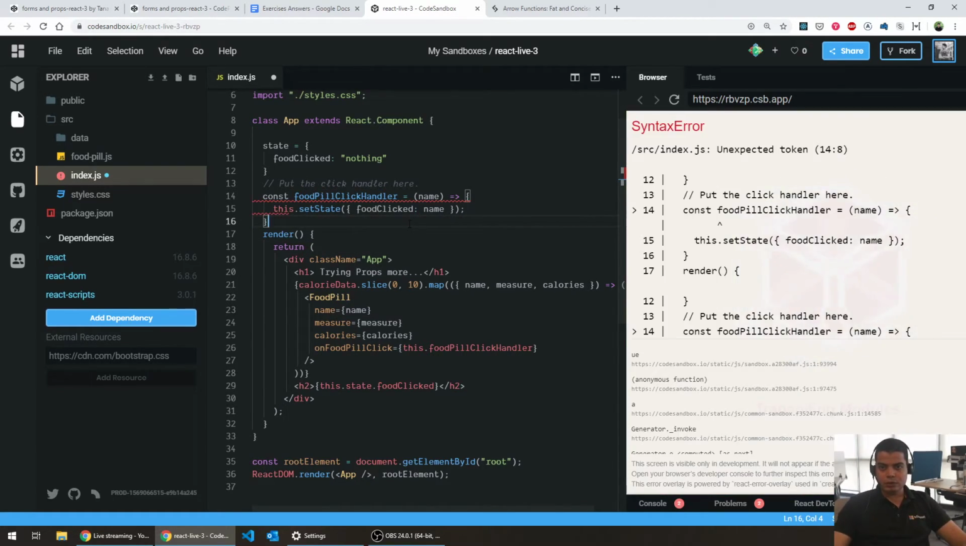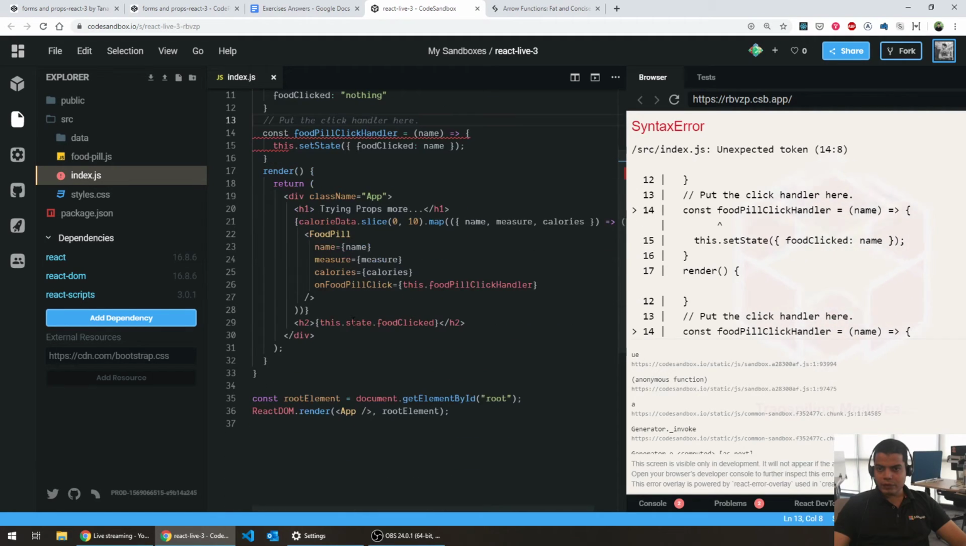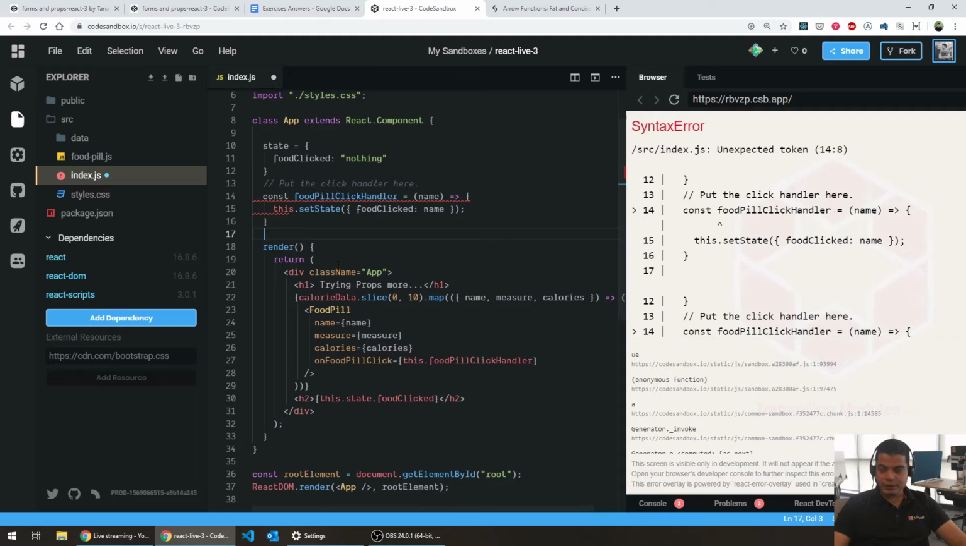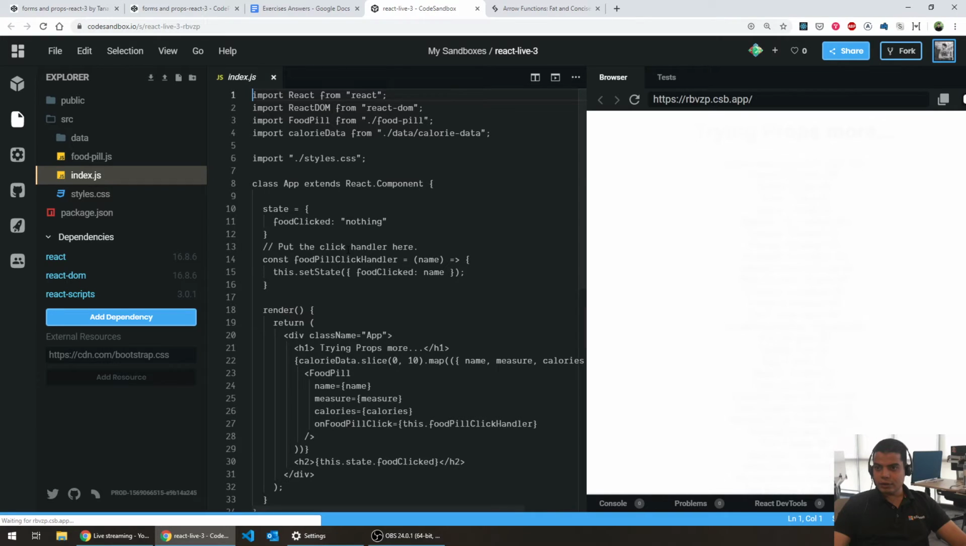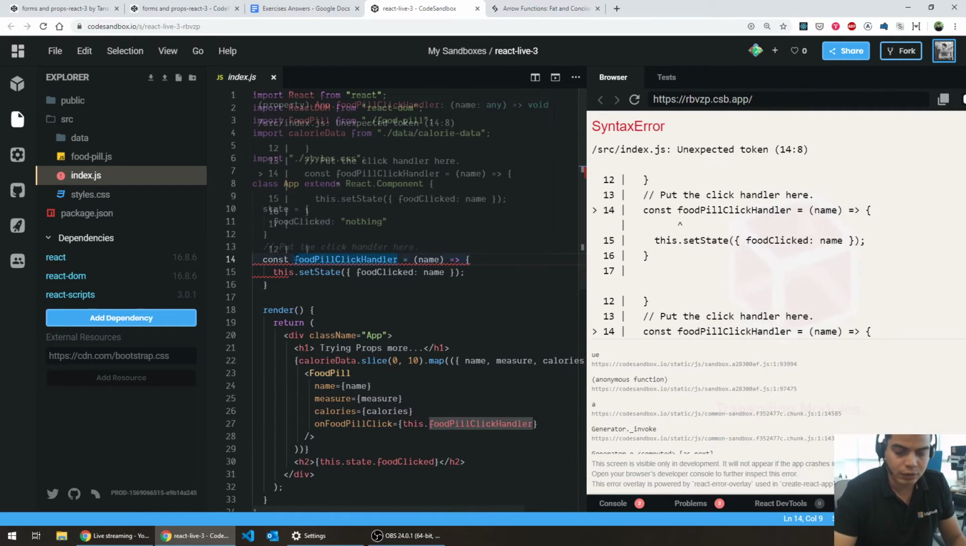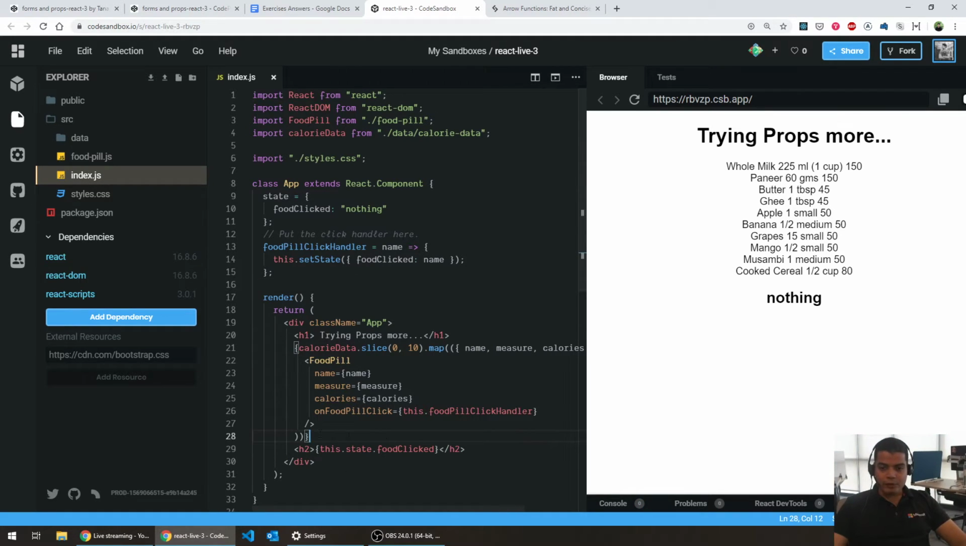Oh, what is wrong here now? Do you guys see any problem? You are missing the parenthesis that I added, dude. Still it's not working. See? Const food. Oh, because you don't add const here. I'm forgetting. Cool.